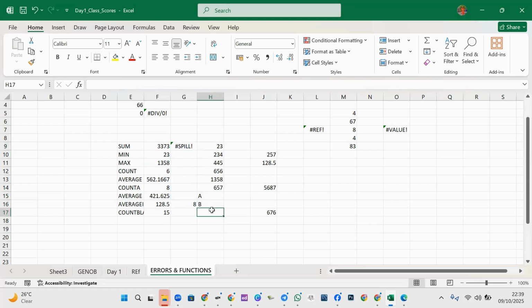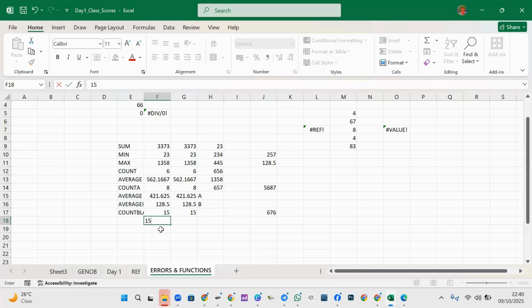Spill error is saying there is no space. I was supposed to enter from here to this place, but there's a blockage here, so it will return a spill error for me. Instead of returning unique values here, it will give me a spill error. You see, immediately I remove that blockage, it will return all the unique values here, right? So let me enter 15 here, and you see that this one is no longer unique.